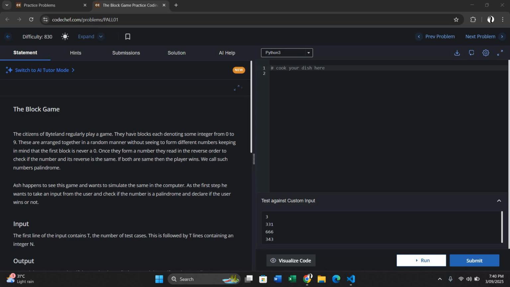Today we're going to look at a problem, which is basically a CodeChef problem. You can see the difficulty level is 830 and the name of the problem is the block game.